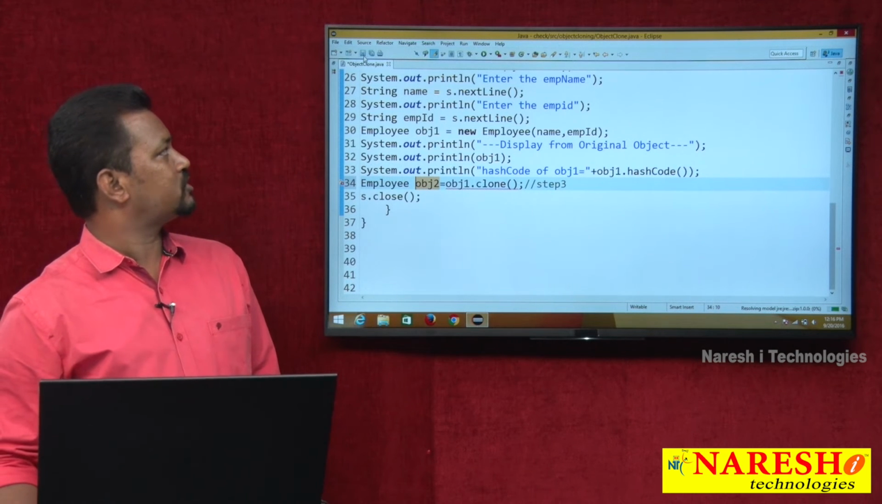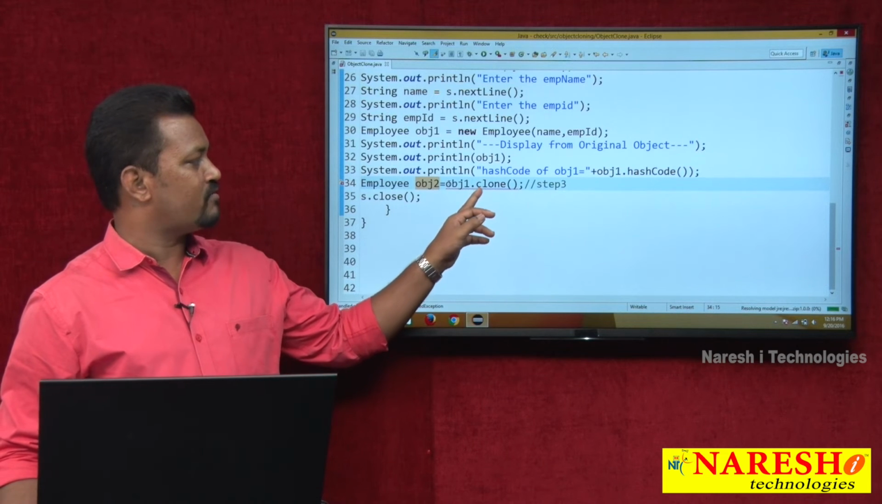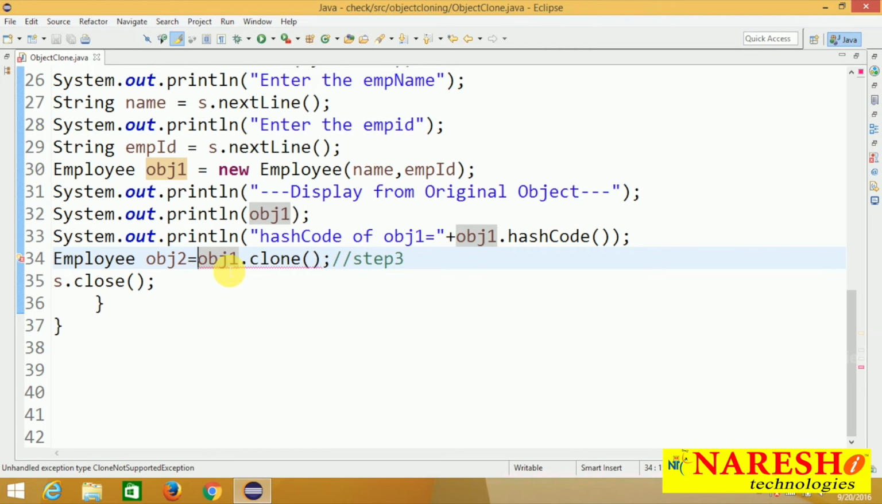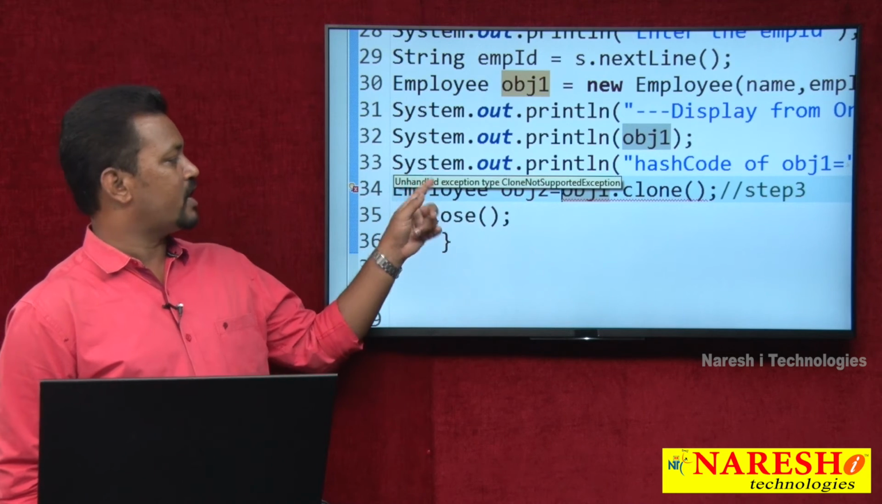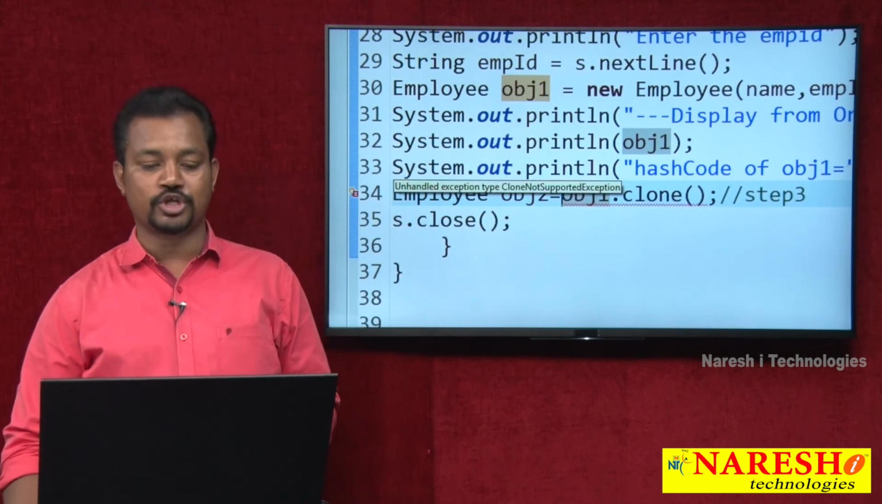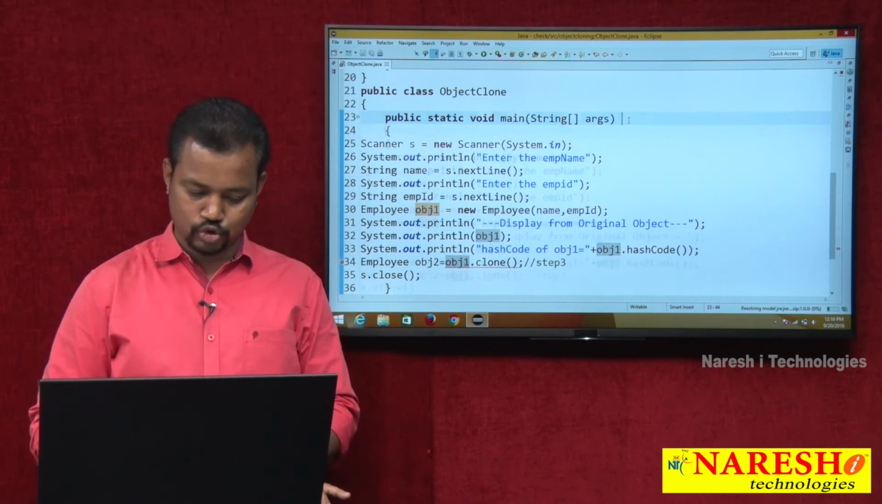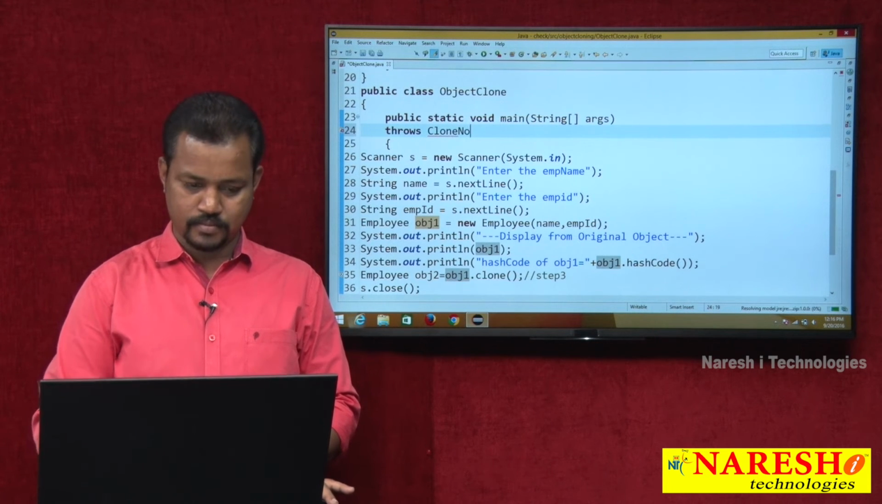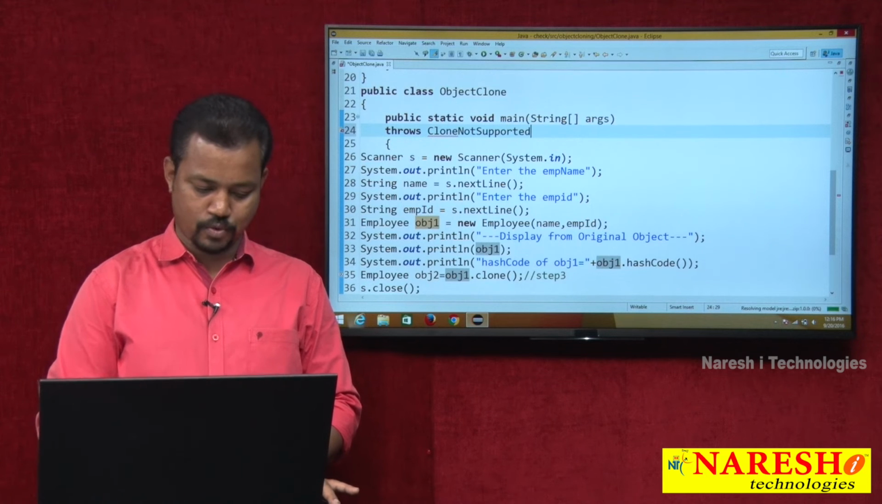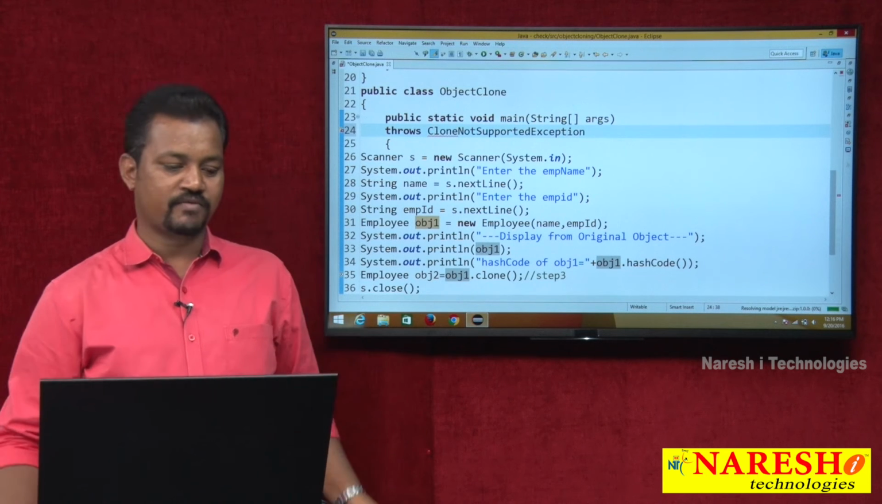So this is the process we follow. Whenever you call the method obj1.clone, this method performs the cloning process and creates the object, and the object reference is loaded onto obj2. That's the theory here. Now again it raises one compile time exception, CloneNotSupported. Again it comes here because I am calling the clone method now. So again we are going to report to the compiler by using the throws keyword. We are writing it as throws CloneNotSupportedException. Again we are going to throw it.